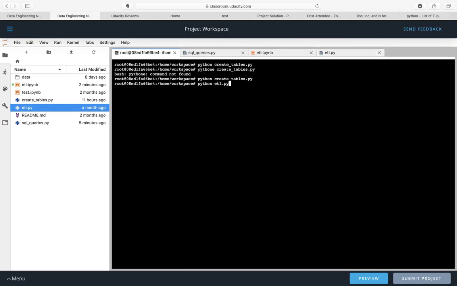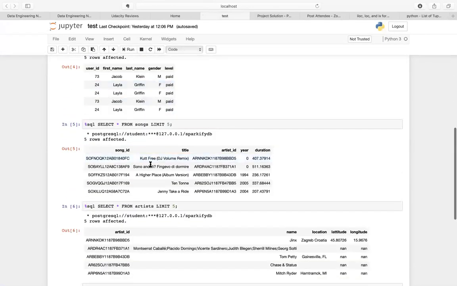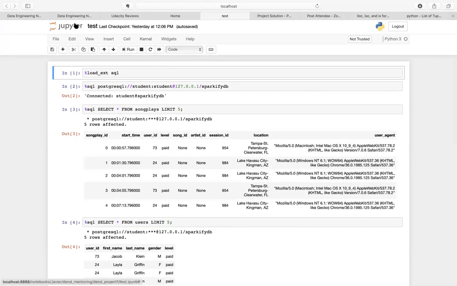I won't run it because I will get an error since I didn't copy the code. But you will see that it will process all the files found here in the data folder. You will see it processing all those files. And now if you run the test, now you should be able to see these results. As you can see, my table's already populated, and you should be able to see your tables populated as well.